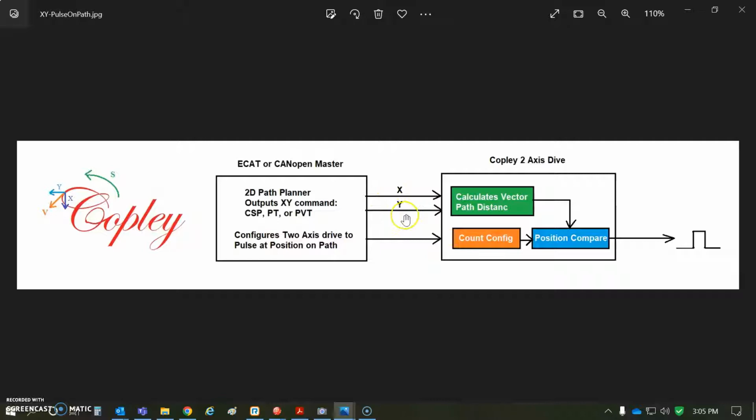So X and Y gets streamed down to the drive, and the drive executes that at the right time. And then you configure the compare registers. So there's a count configuration. Is it every 10 counts, every 100 counts, whatever distance you choose. And then the drive will calculate the vector path distance and use that in conjunction with the position compare to fire the output to trigger a laser or whatever you want to trigger.